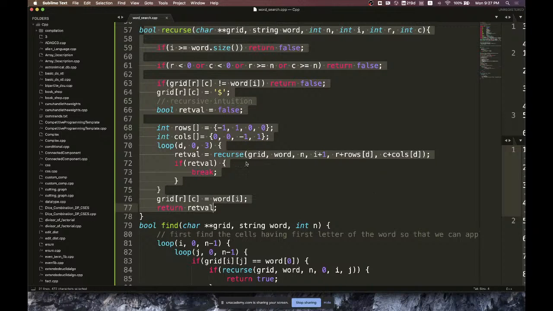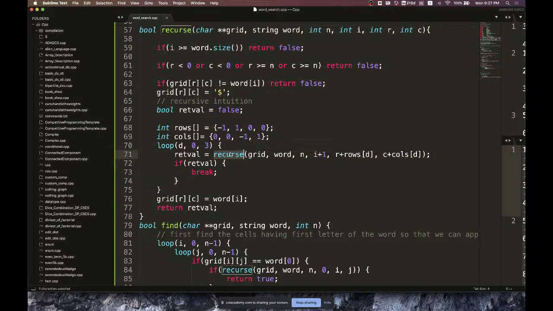Manish, it is just storing the response of the recursive call, right? Boolean, true or false.